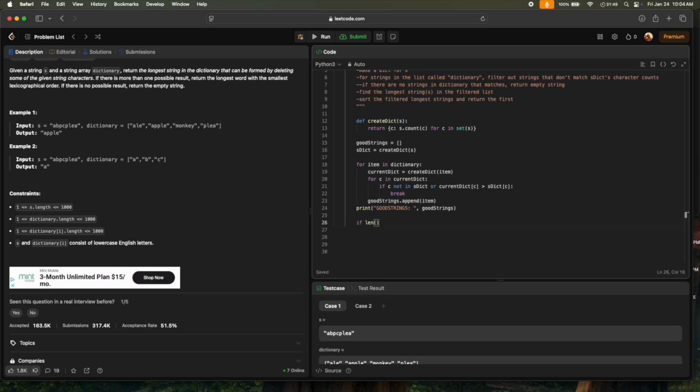And of course, if it is populated, we'll find out. Okay, so first let's just tackle this as it comes. If the length of good strings is less than 0, sorry, is 0 or less, is equal to 0. How about that, sir? Is equal to 0. Then what we're gonna do is return an empty string.